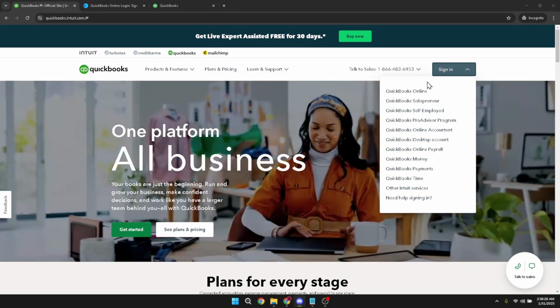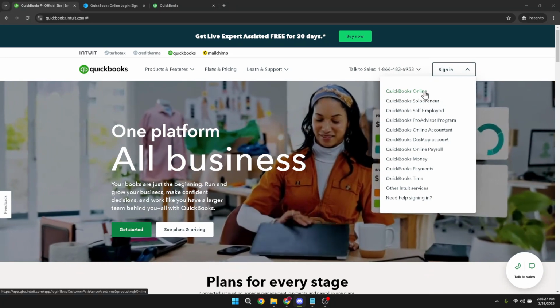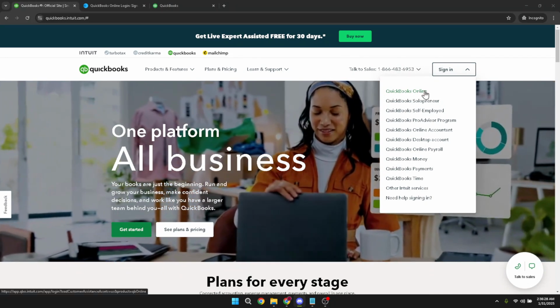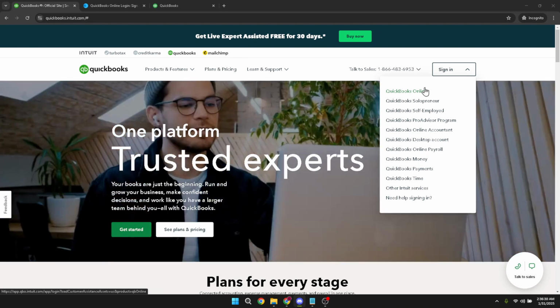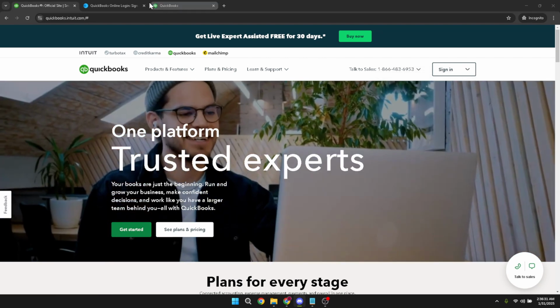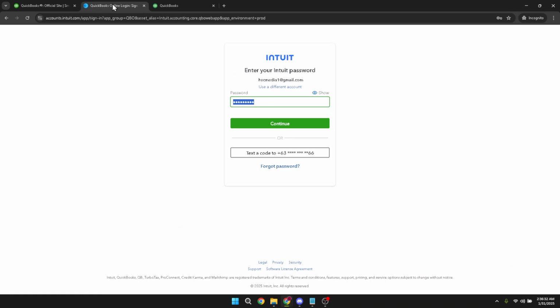It's vital to ensure you've picked the correct option as QuickBooks offers various services, and selecting the appropriate one allows you to swiftly access the interface you'll be working with. Next, enter your login credentials. This includes your email address and password associated with your QuickBooks account. Take a moment to double check you've entered everything correctly. Once you're satisfied all the information is accurate, hit the continue button.